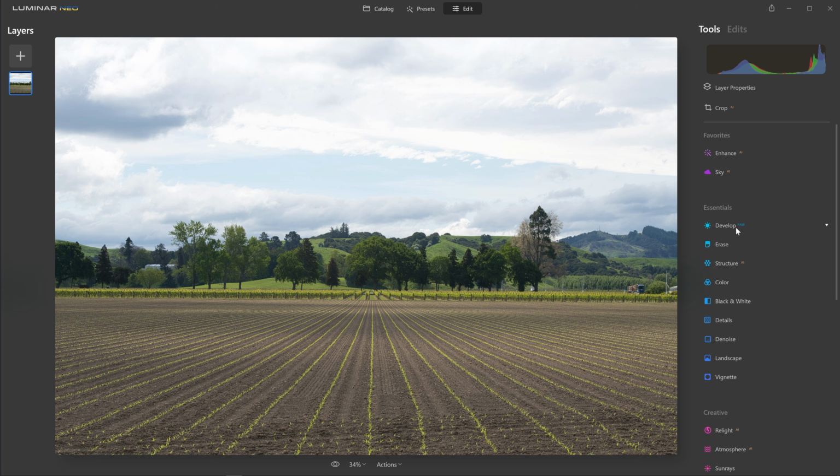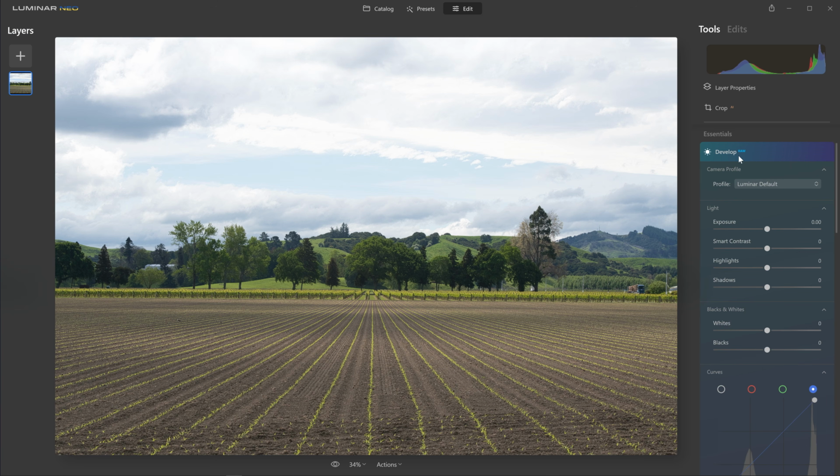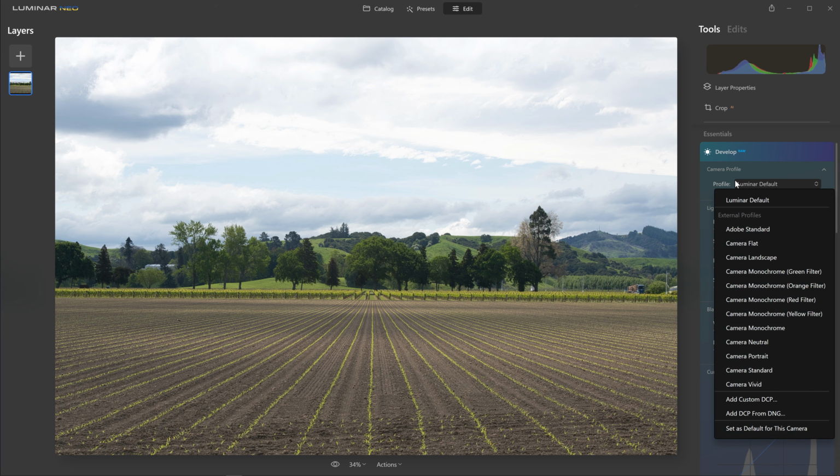So the first thing I'm going to do, as with any of my edits, is to jump into the Develop Raw section. And the first thing we want to do is to apply a camera profile that matches our camera. And I am normally a big fan of the camera neutral profile. However, for this one, I think I'm going to go for camera standard.